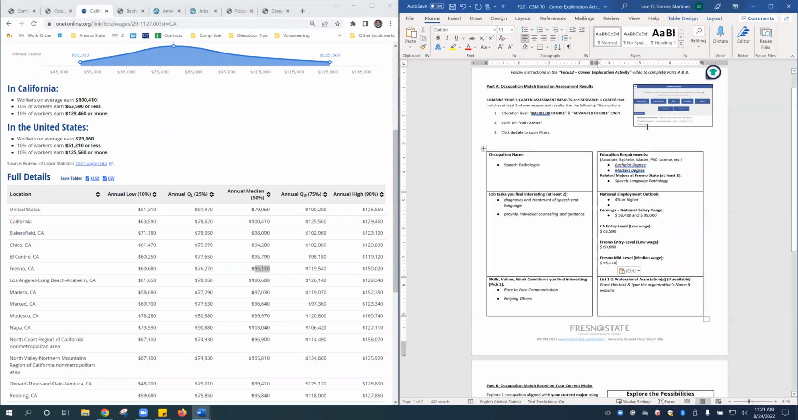So what we're going to see is that these numbers can help you better understand salary expectations for this career field as someone going into the career after your education. Now, let's come back to Focus 2.